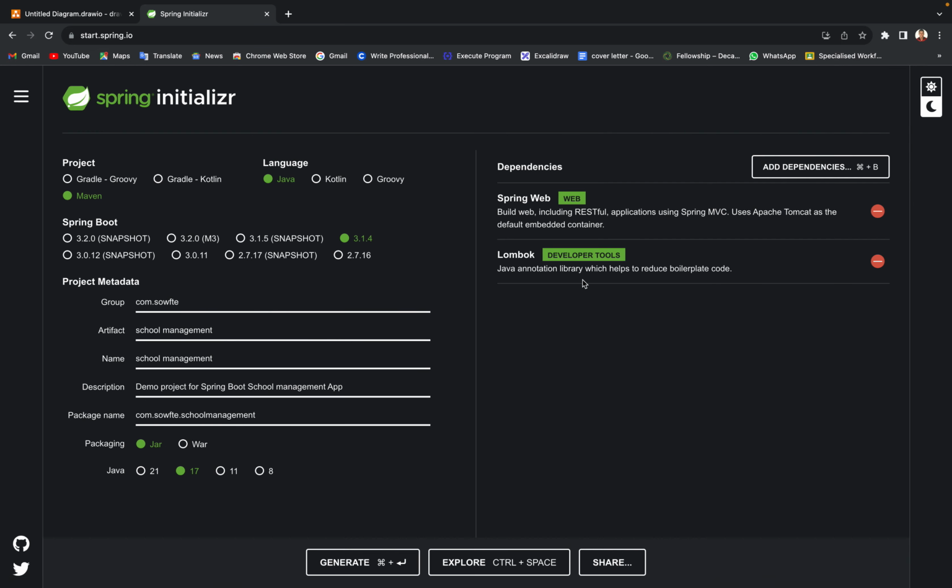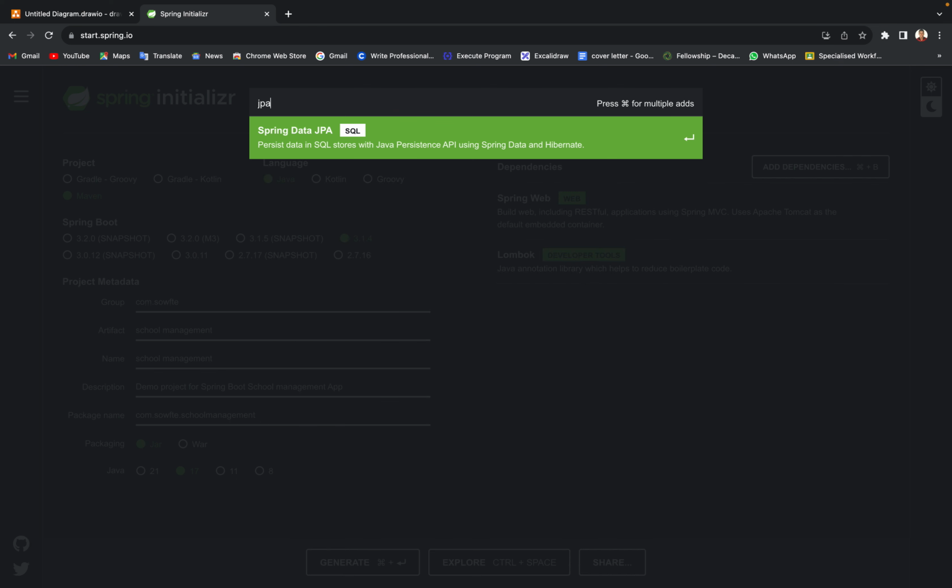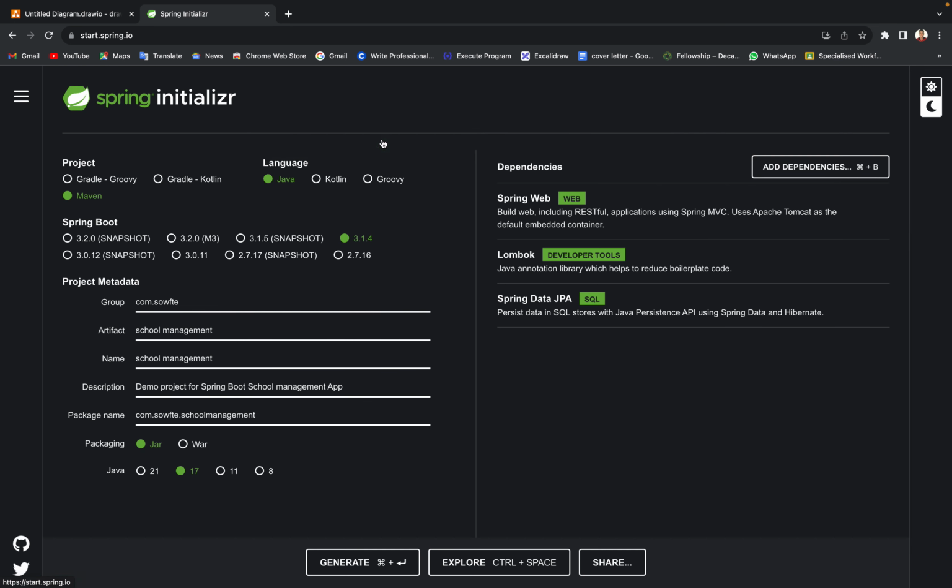Okay, and now we also need to add an ORM, which is Spring Data JPA this time around. So we also need to bring that. Just search for Spring Data JPA, and remember, as I said, this is an ORM for SQL database types.